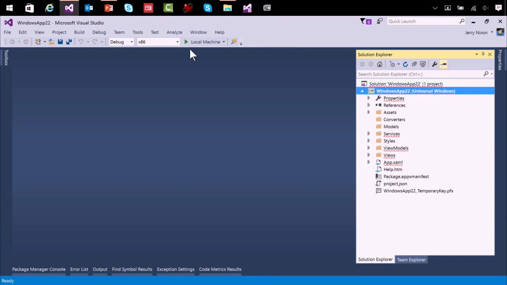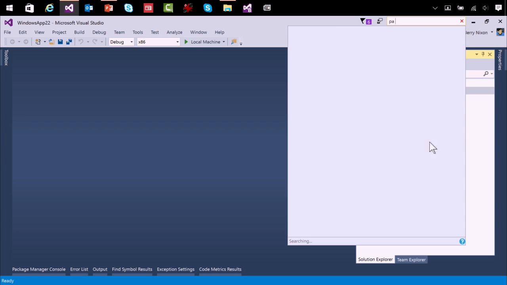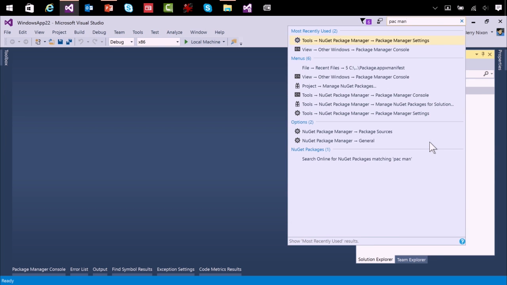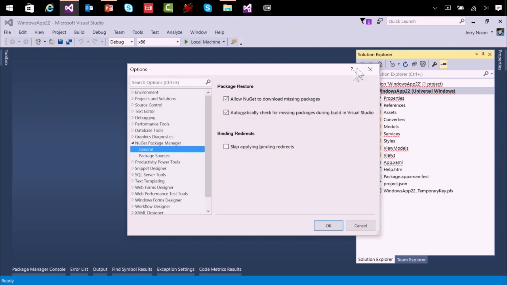The easiest way to get everything going, there's 2 things. Up in the quick launch, look for the package manager, which all you have to do is type pacman. You can go to the package manager settings, the first one, and make sure that you have this second checkbox checked. If it's unchecked, which I often uncheck, then it won't pull in all of the NuGet references that are predefined in the project. All the NuGet references, right, because this is the NuGet package manager.